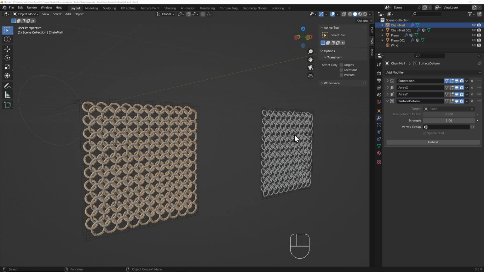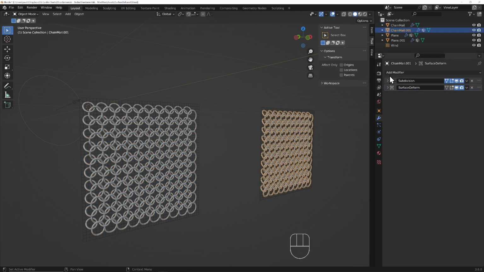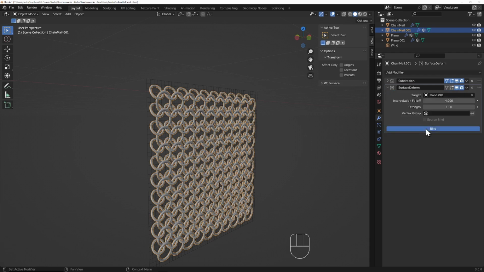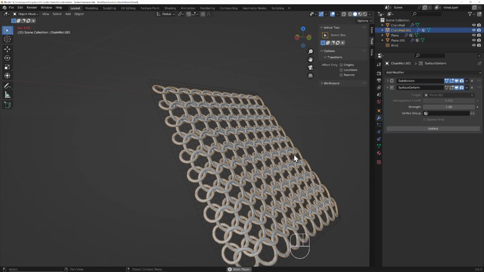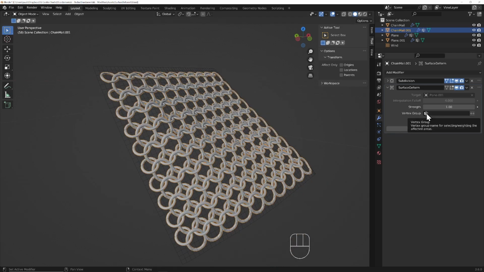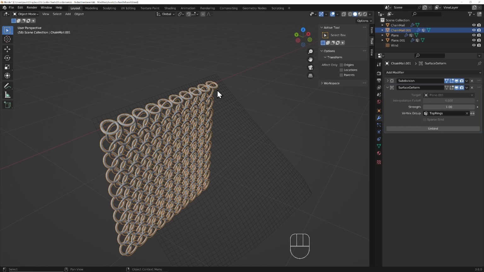Now I've made a duplicate of this entire setup here, but in this one I've applied the array modifiers to the chainmail, so the only thing that we've got is the subsurface for the rings and the surface deform so that it can deform with the plane. I've created a vertex group to demonstrate that even when the mesh has been bound to the surface deform modifier, you can still select a vertex group to affect, or affect the inverse of this group.